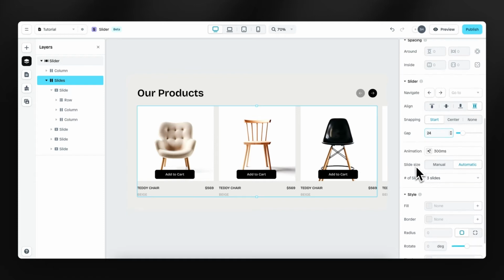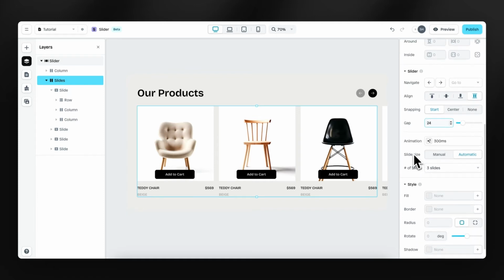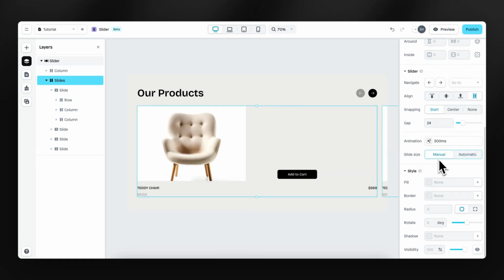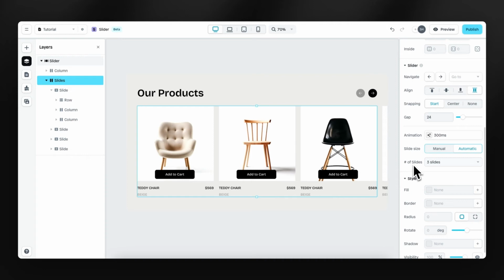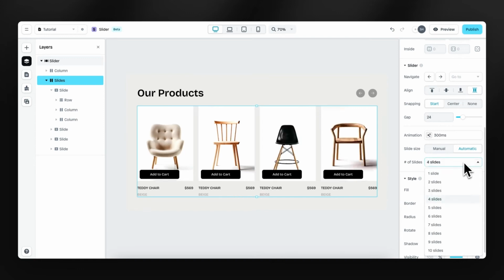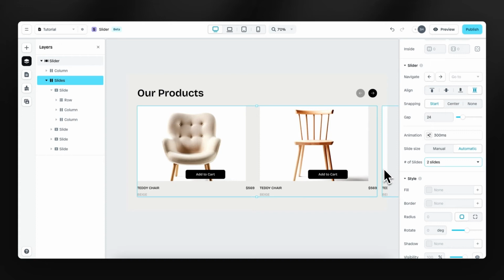And then we have a few other options. We have the slide size. We can set it to manual or automatic. When we change it to manual, we can adjust all the dimensions of each individual slide. Then we have the number of slides. What this means is how many slides are visible in a certain viewport. So now it's set to 3 slides, but we can also change it to 4 slides or to 2 slides. And then we can change this for each individual viewport. Let's change it back to 3 slides.